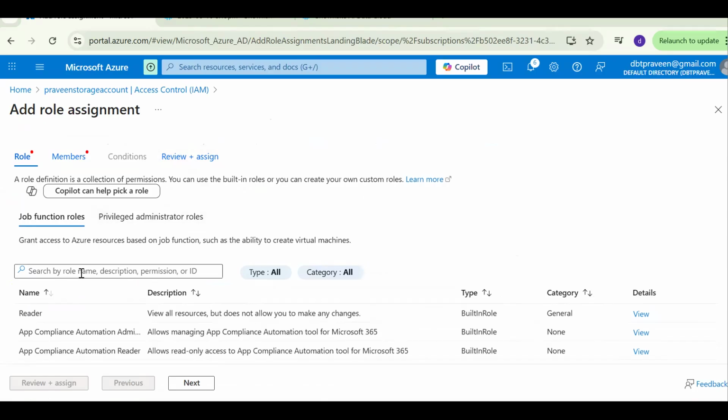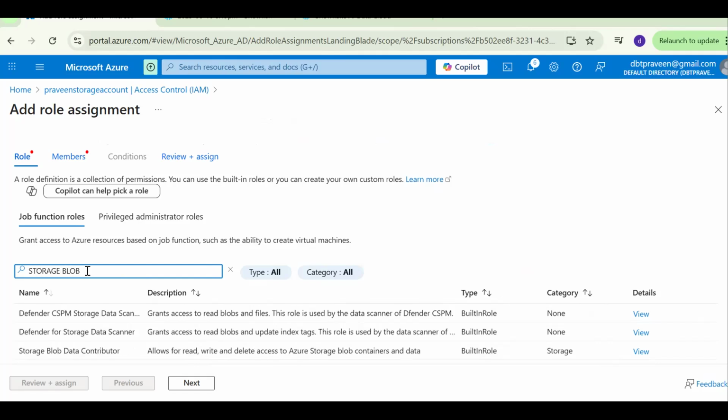Okay, so then what happened? Search for it, there are so many roles. So search for Storage Blob Data Contributor. See, it allows read, write, and delete access to Azure Storage blob content. It's simple.